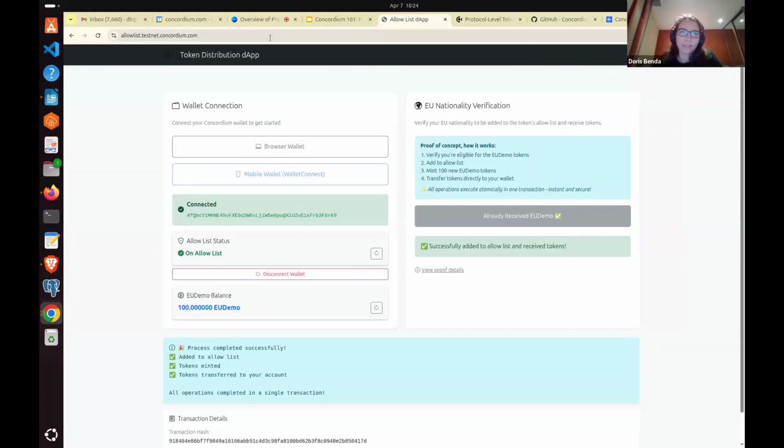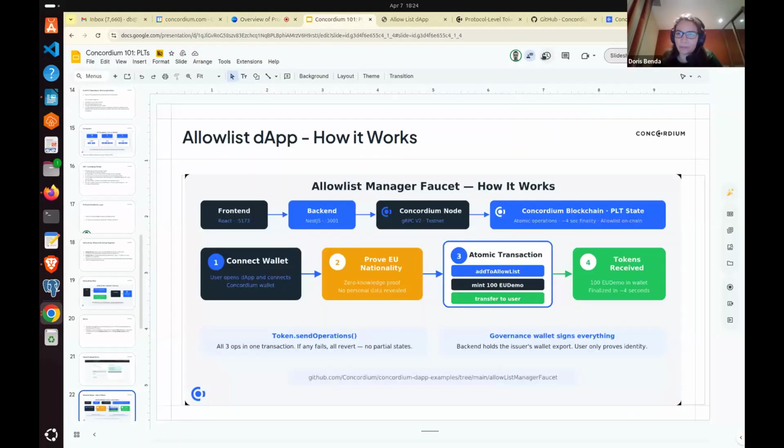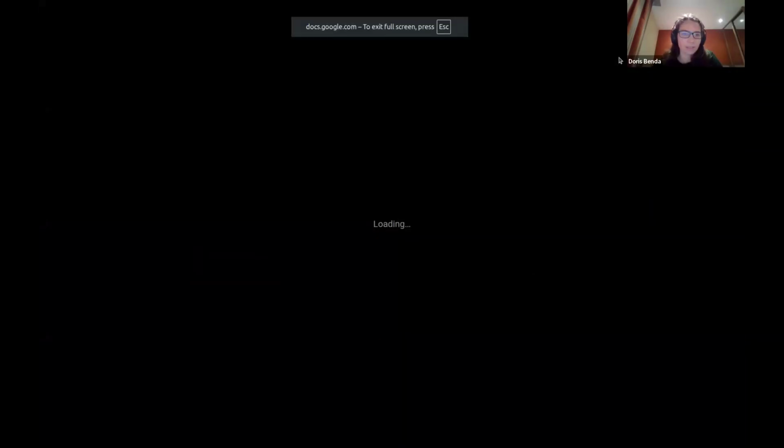Okay, that's the flow from the allow list demo. The source code is also available, so you can play around with that. I will give you an overview of the architecture.